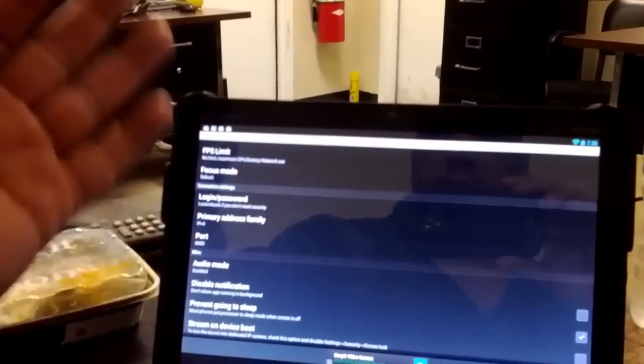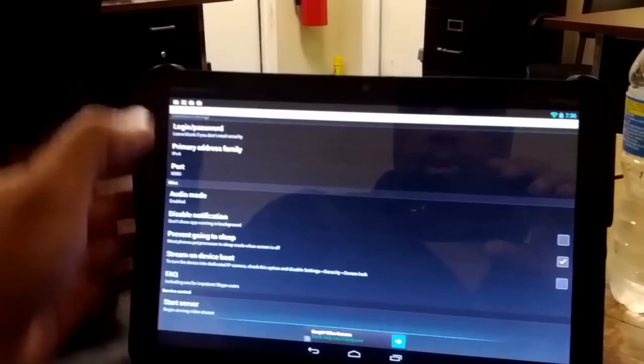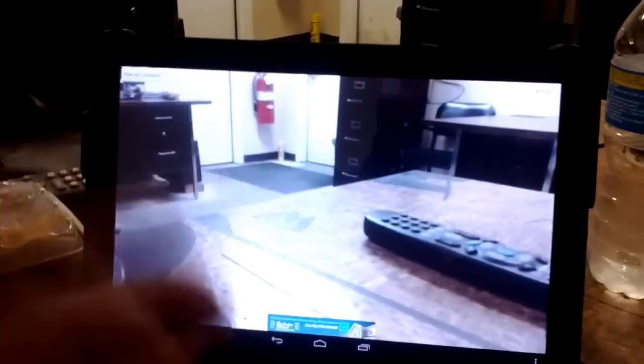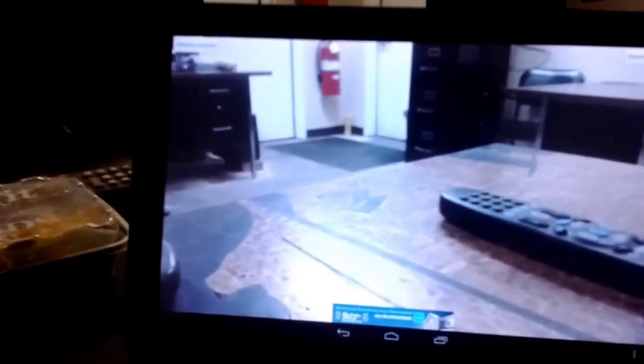You can set your password or whatever you want to do, but then all you have to do is go at the bottom here and you click start your server, and your picture gonna come up. And if you look at the bottom of the screen, you will see there is a series of your IP address gonna come up right here. So you're gonna take that number, 192. It's gonna be a 192 number.